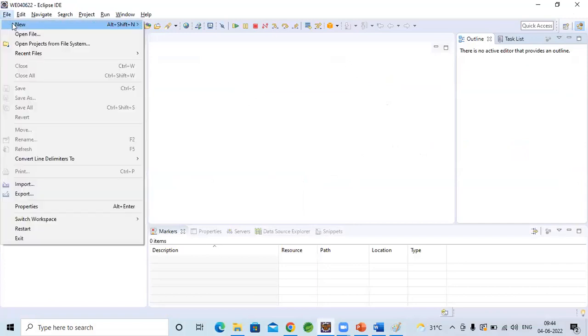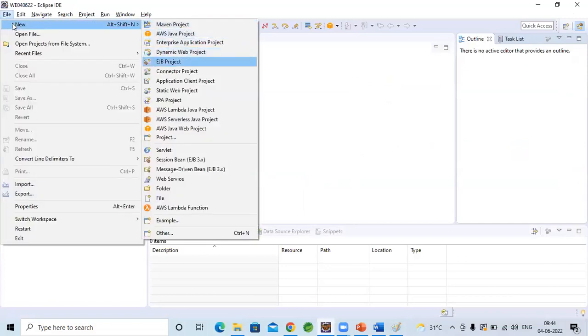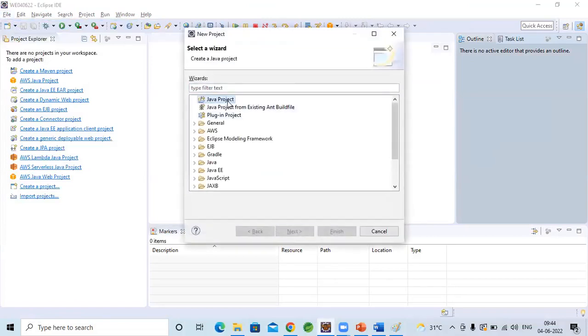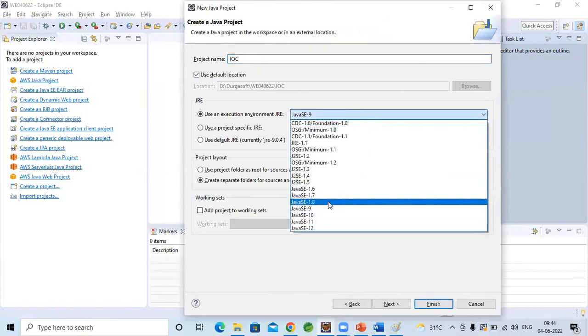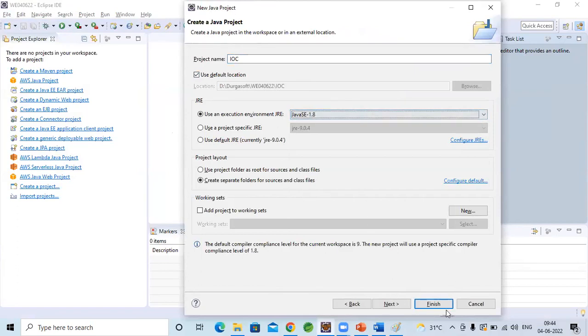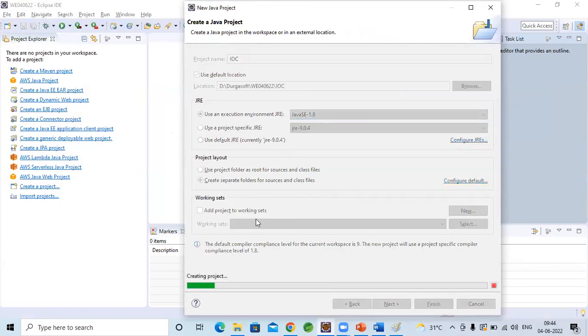How to create a simple Java project. So use Java 8 or any latest version.